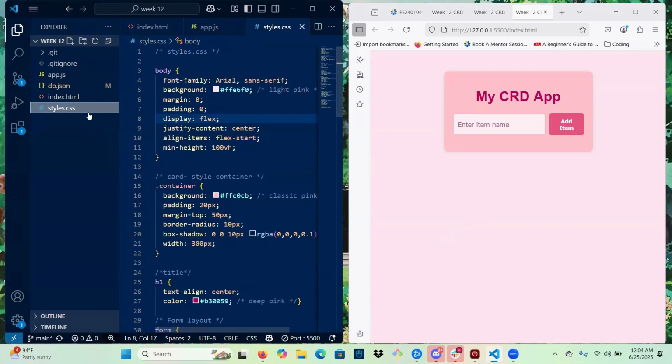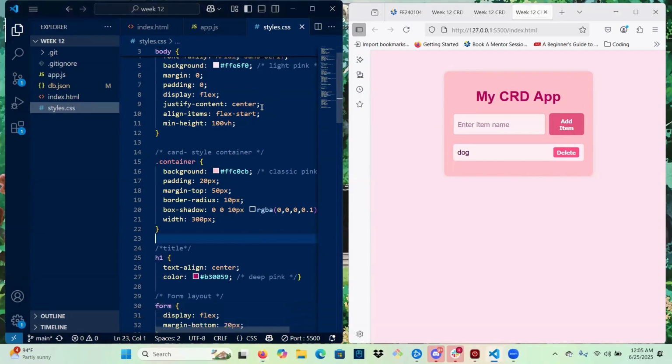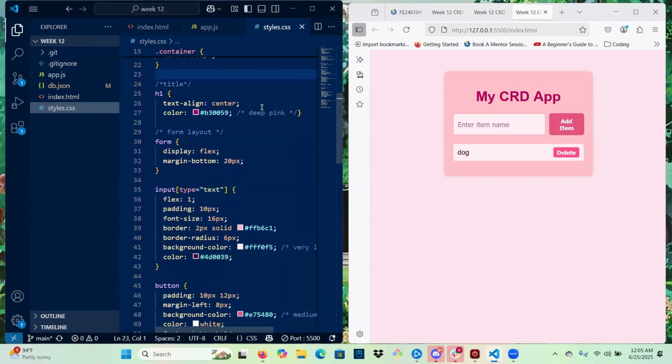And finally, I styled the project using custom CSS with light and dark pink themes. The container, form, and list items all use soft pink shades for a clean, cohesive look. You can see I added a hover effect, rounded borders, and matching tones to make the design feel polished and fun. And this is my full CSS code.